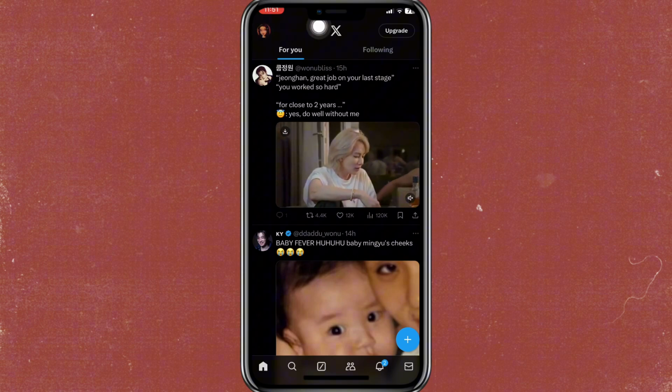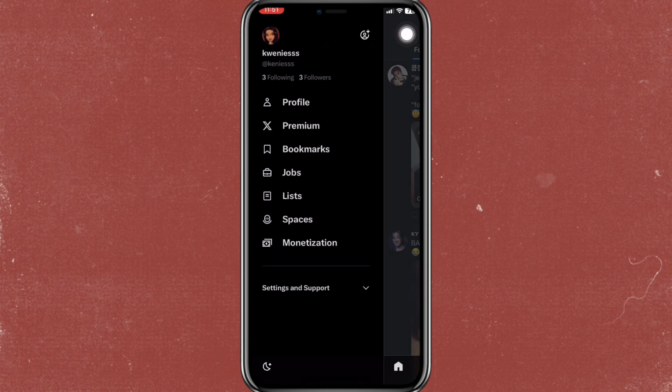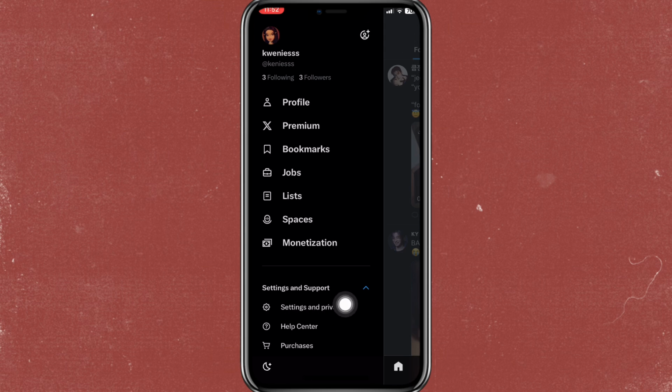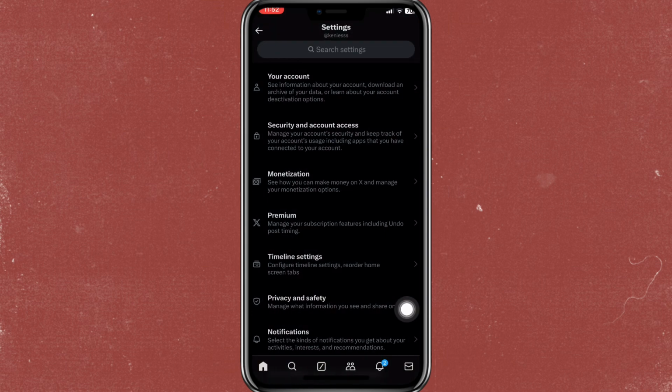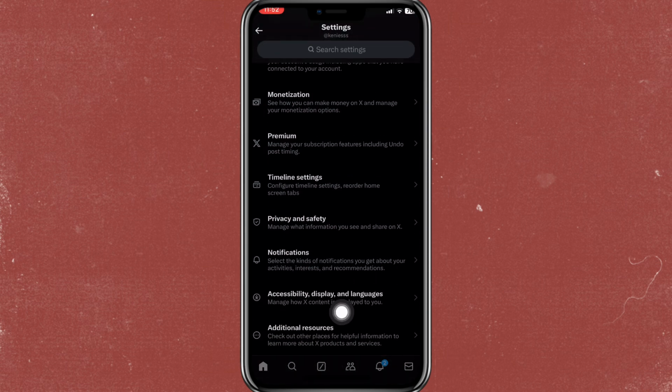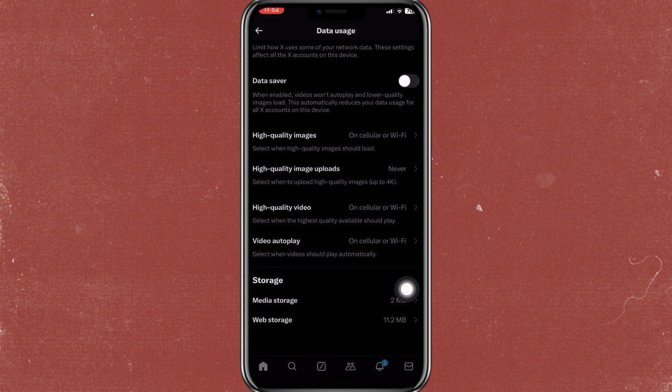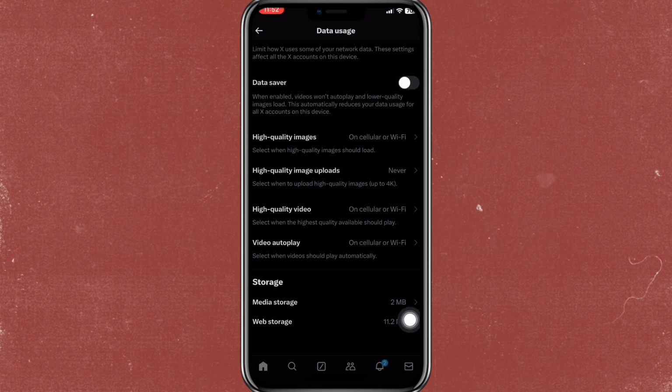And now to reset your feed, you just have to tap on your profile icon located at the top left corner of the screen, and then tap on that drop down menu and go to the Settings and Privacy option. Now scroll down again until you see the Accessibility, Display, and Languages section. Within that section, locate and tap on Data Usage, and here you'll see options like Media Storage and Web Storage.